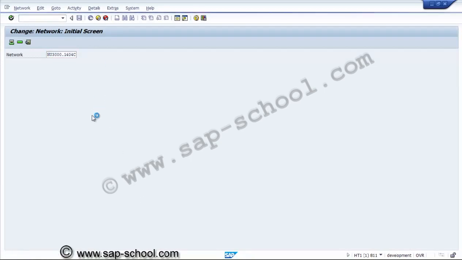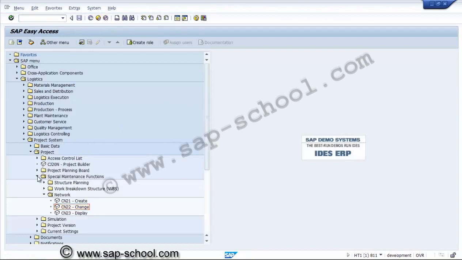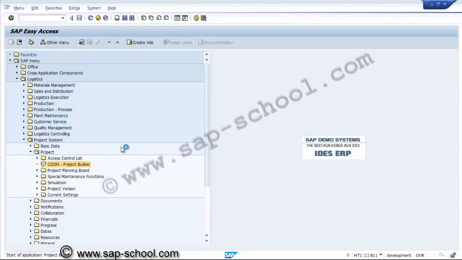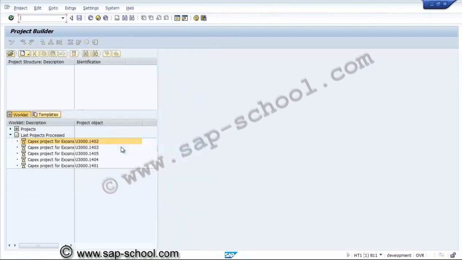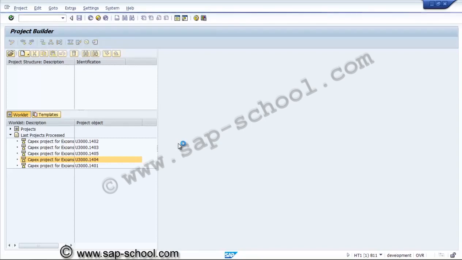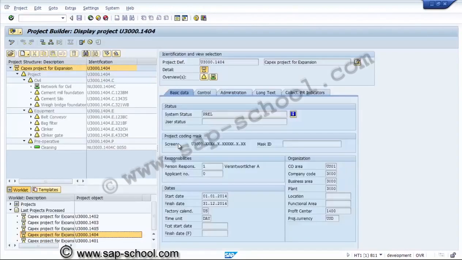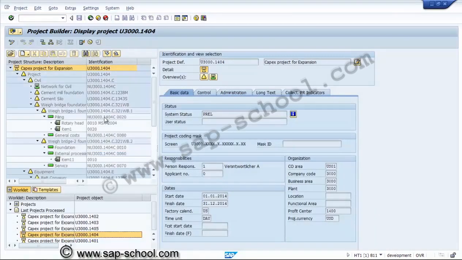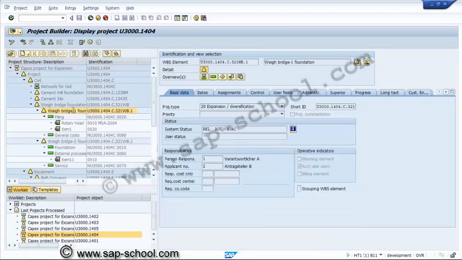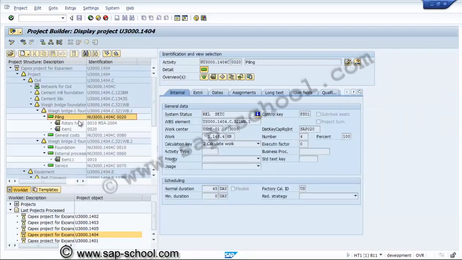Now we'll go to the project builder, that is CJ20N. Now we'll see whatever release we have done. This is the project U3000.1404. Here we can see the WBS element. This is released. Similarly, this activity has also been released.